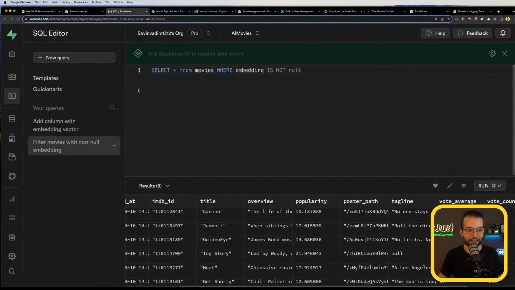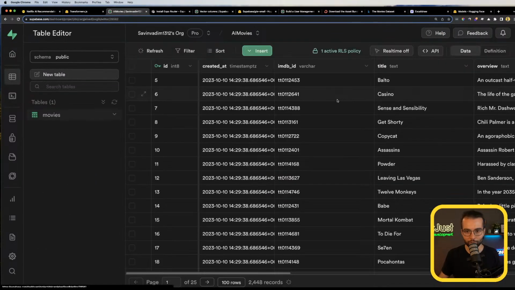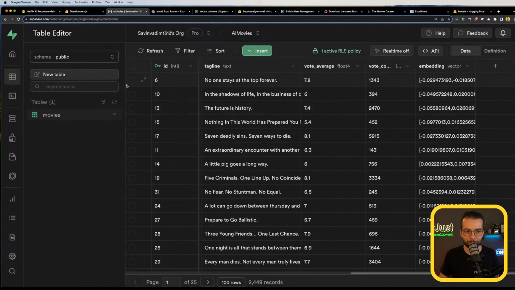So if I go now to our database here for the movies, you're going to see that all the movies should have this vector here, the vector with the embedding. We are getting there. So far, we learned about vectors and embeddings. We set up a vector column for our movies in the database. And locally in Node.js, we generated the embeddings using transformers.js. We save these vectors in our database.